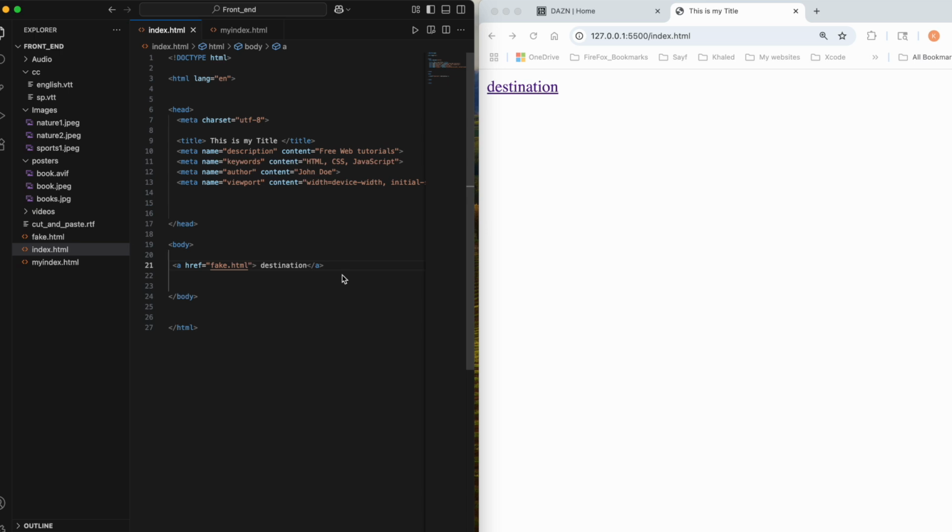Let's try this. So rather than the word destination, I'm going to put an image here. I'm going to put an image between the open anchor and the close anchor. So we do image. If you remember, we do this with the image tag. And you put the source. We don't need the alt now, so remove it. Remember we talked about that a long time ago. I'm going to put the source here. I have so many images in my image folder. I'm going to pick one of them, natural1.jpg.